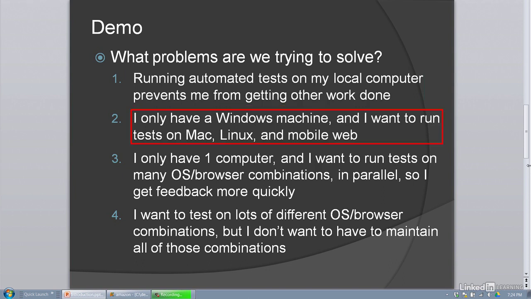Problem number 2, I only have a Windows machine and I want to run tests on Macintosh, Linux, and maybe even mobile web. Problem number 3, I only have one computer and I want to run tests on many OS browser combinations in parallel so I can get feedback more quickly. And problem number 4, I want to test on lots of different OS browser combinations, but I don't want to have to maintain all of those combinations. Updating operating systems with patches and installing new browser versions on some kind of a VM farm can take up a lot of time and resources. So those are all the problems saucelabs.com can help you with. Let's take a quick look at how it works.